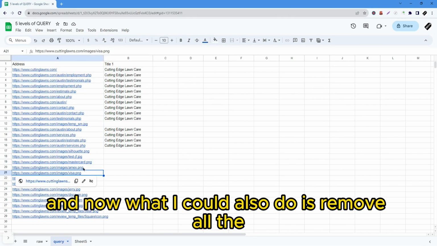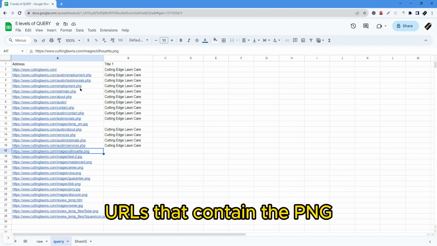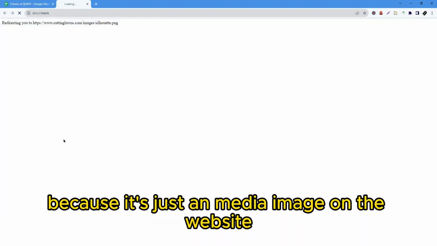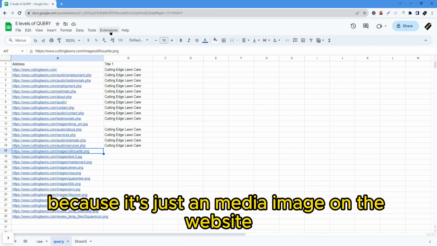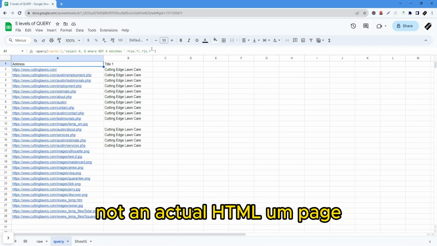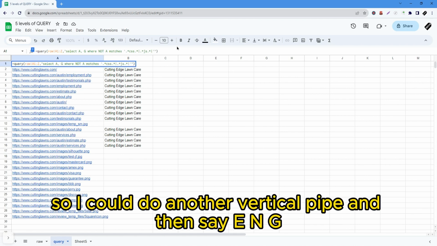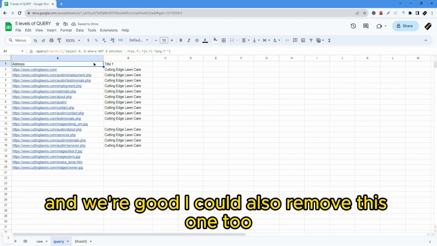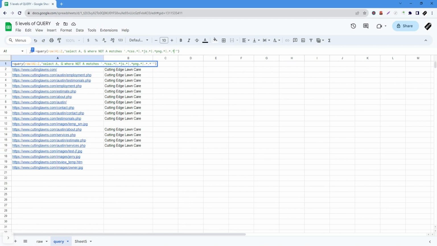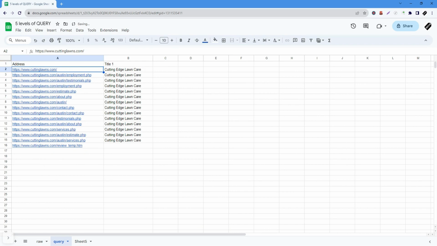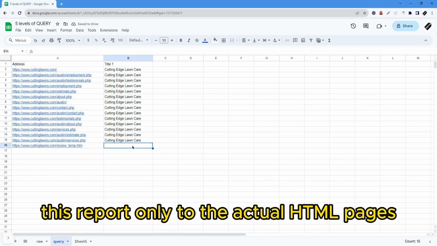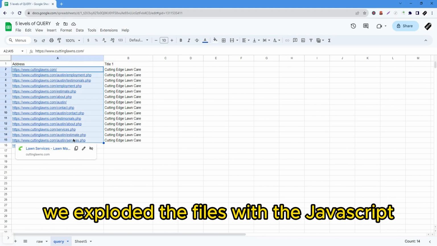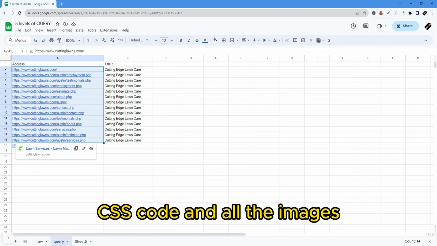What I could also do is remove all the URLs that contain PNG, because it's just a media image on the website, not an actual HTML page. So I could add another vertical pipe and then say PNG, and we're good. Now you can see we filtered this report down to only the actual HTML pages of the website. We excluded the files with JavaScript, CSS code, and all the images.